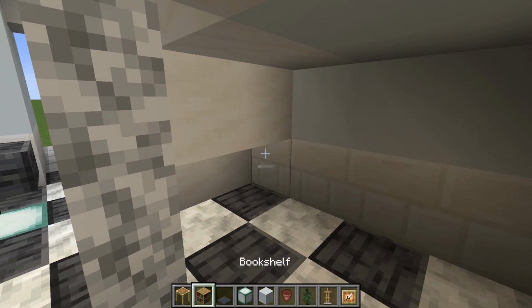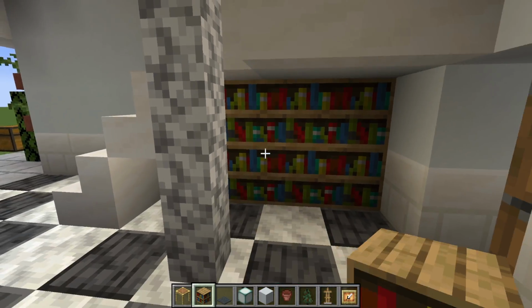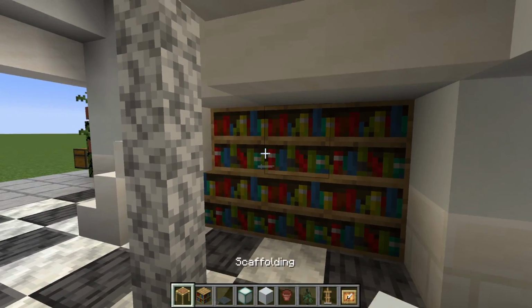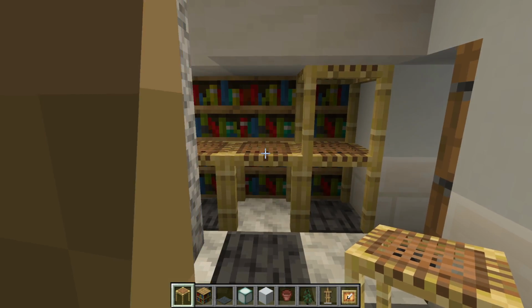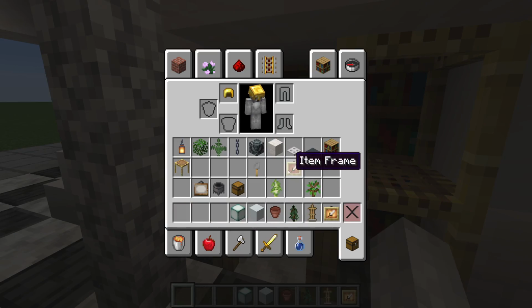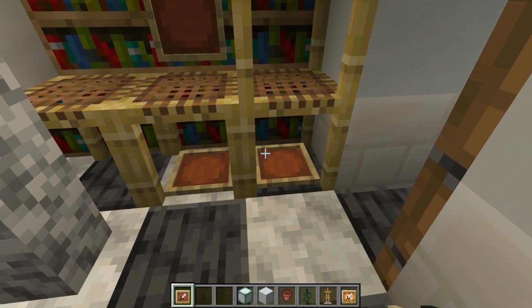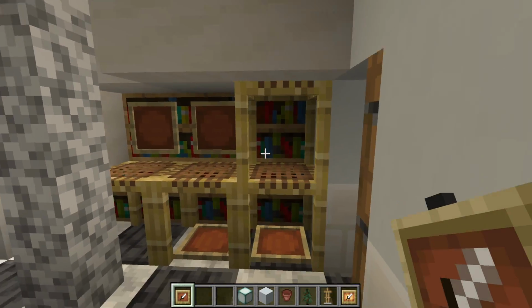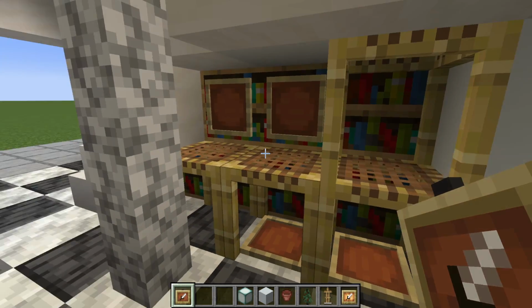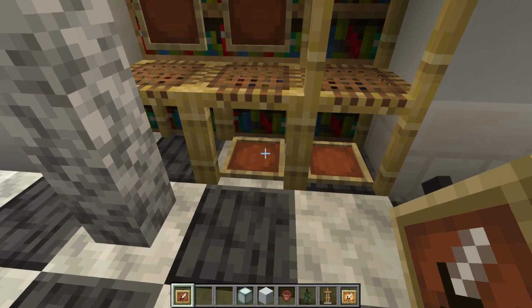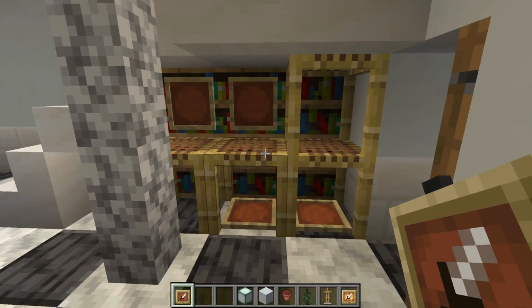We'll have a set of bookshelves behind these stairs here, and bookshelves of course can be made to look like anything. And we'll stack some scaffolding just in front of this, and we can stick item frames behind this and on the floor, and we can of course occupy these with anything. The only downside is that we can't place item frames on these, but we can place carpet and we can place other suggestive items in the item frames later on.